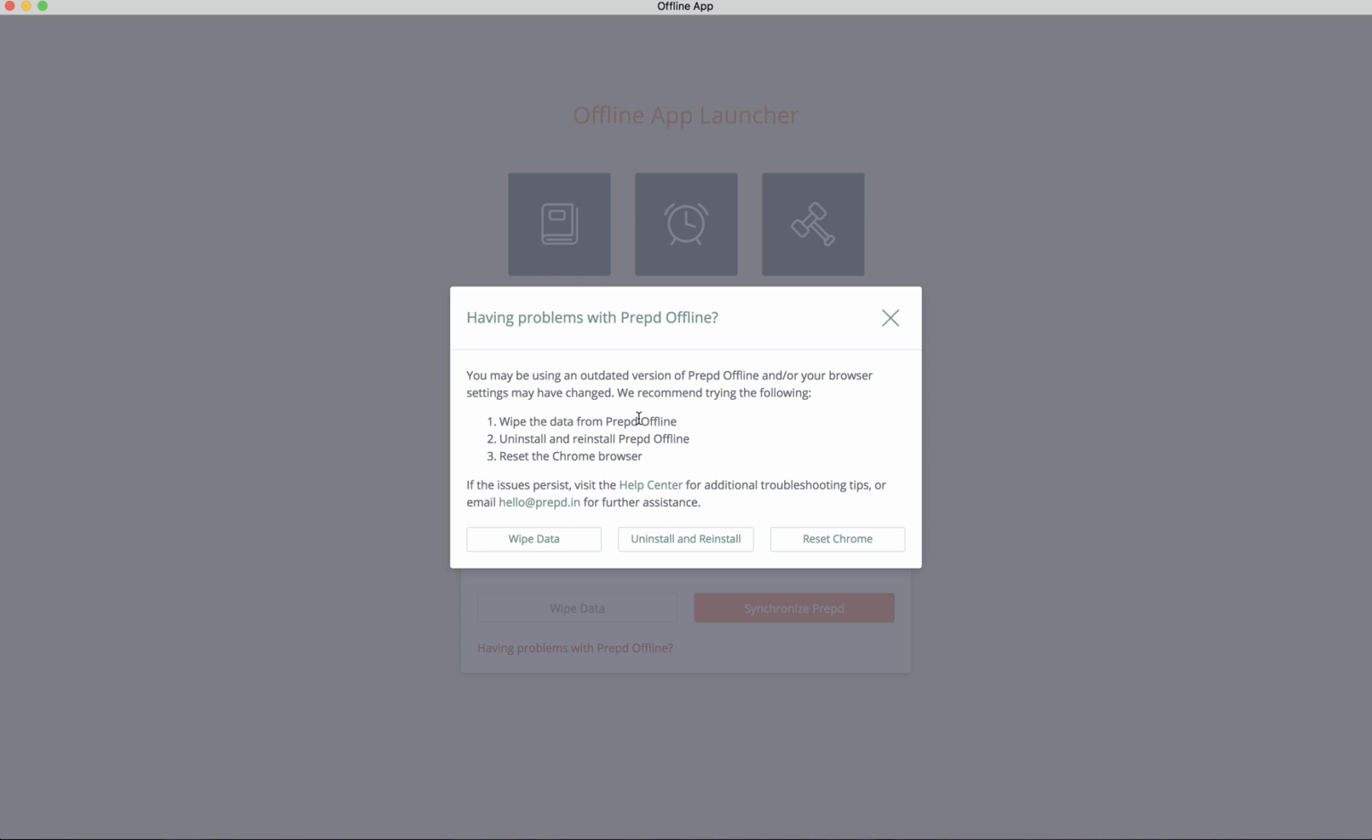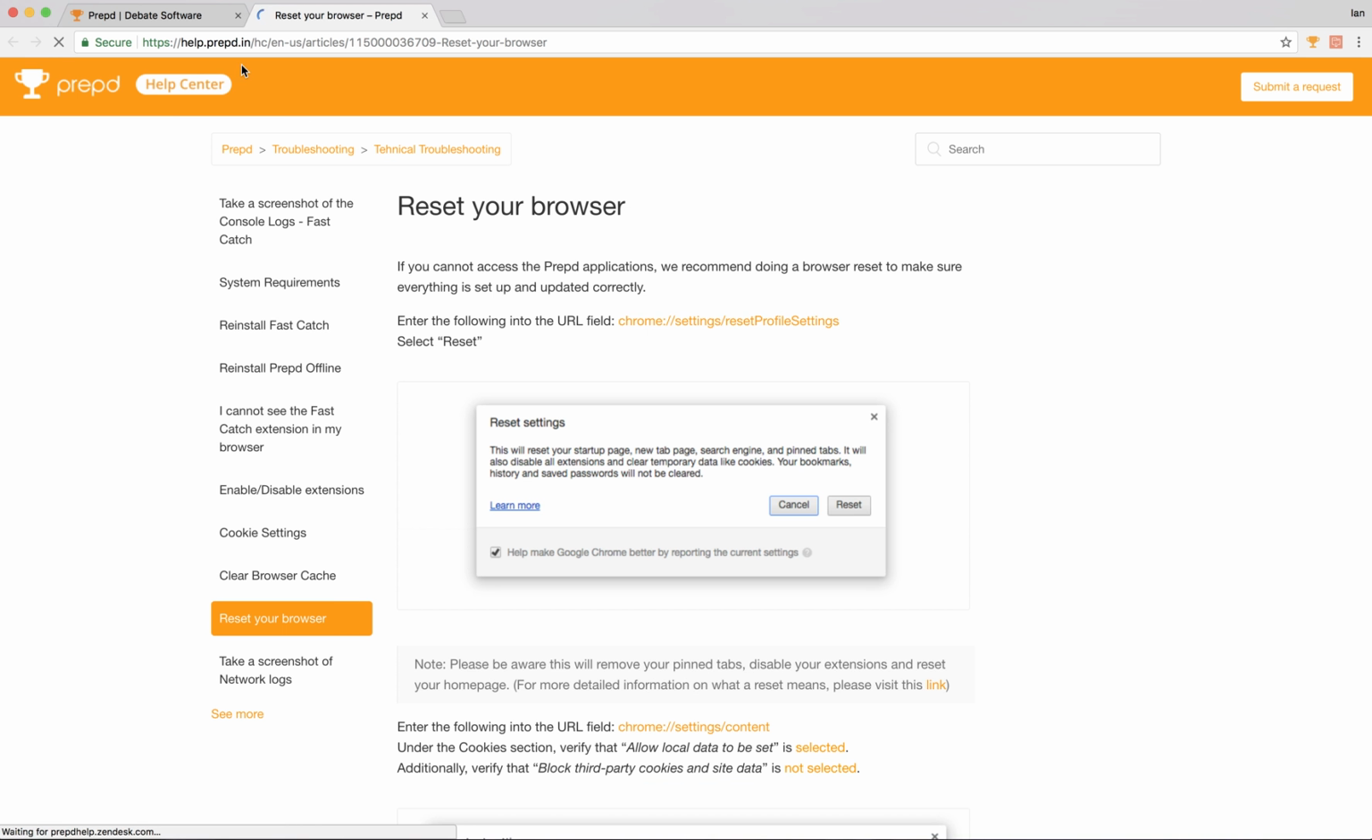It's going to tell you to first wipe the data by clicking that button, two, uninstall and reinstall Prepped Offline, and then three, reset the Chrome browser. And these are links that give you more details in terms of how you can do those particular things.